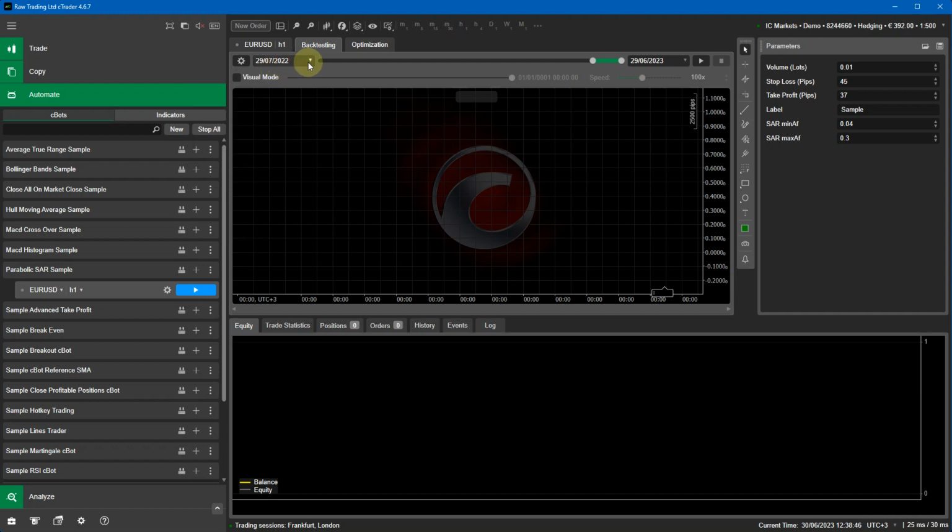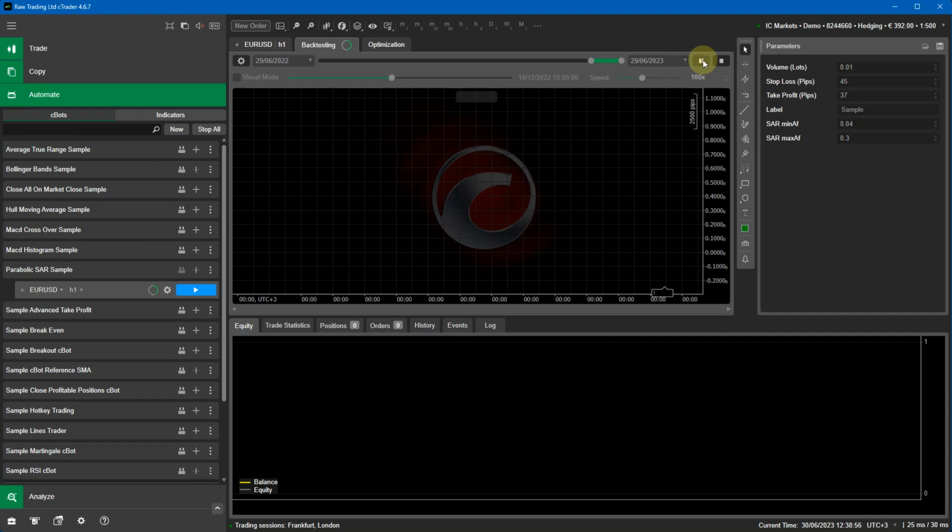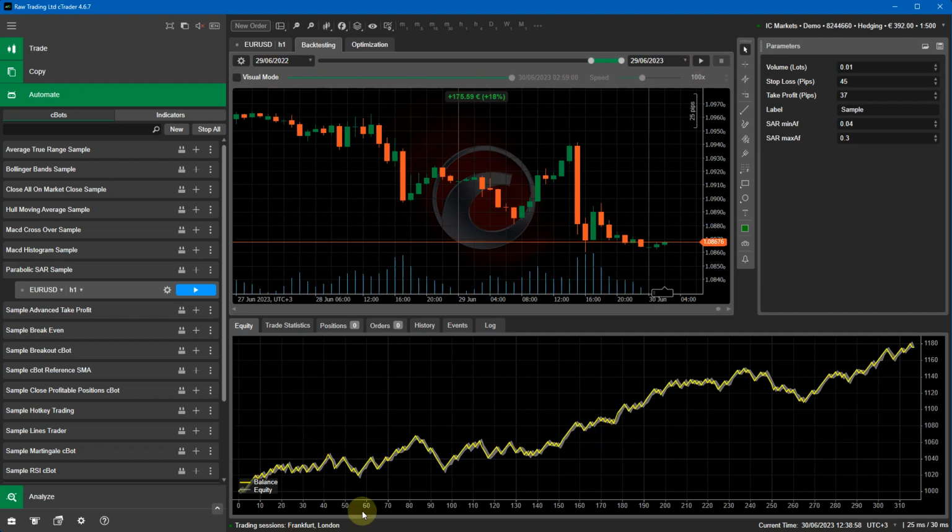So I'm going to go 29th, oops, not the 7th, but the 6th, 29th of 2023. I'm going to set the same starting capital, the same live spread. Click play. This will run the backtest. As you see, there's an equity growth graph here. You can see the number of trades that it's submitted, and you can see the actual growth.